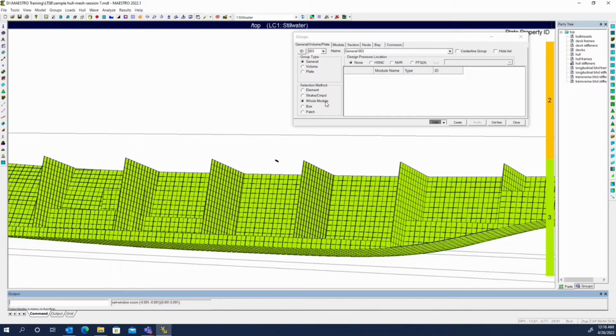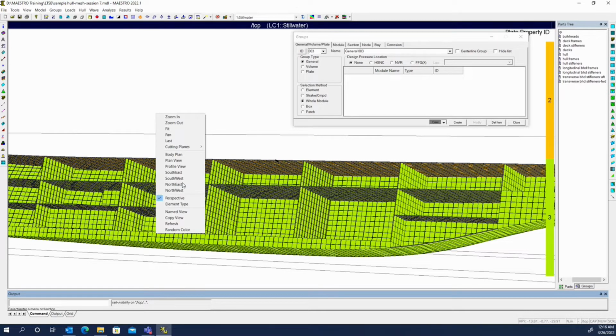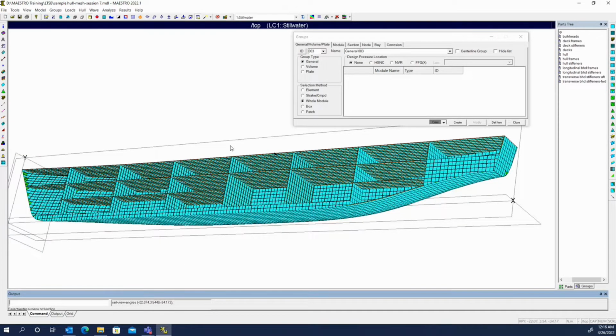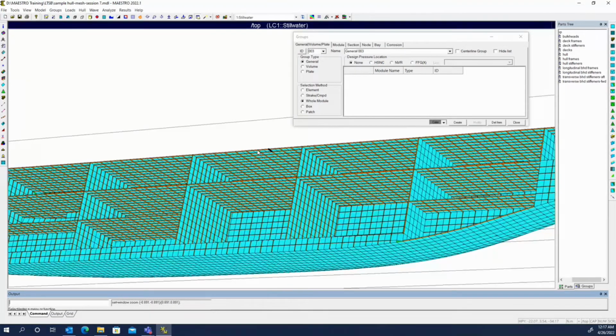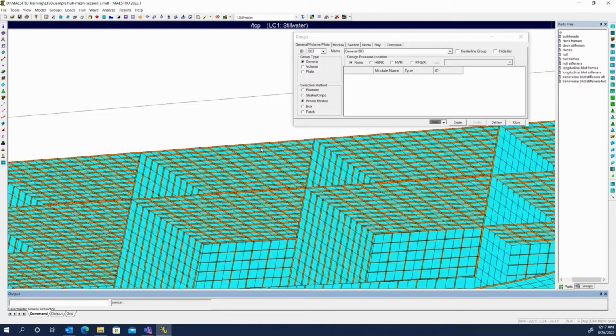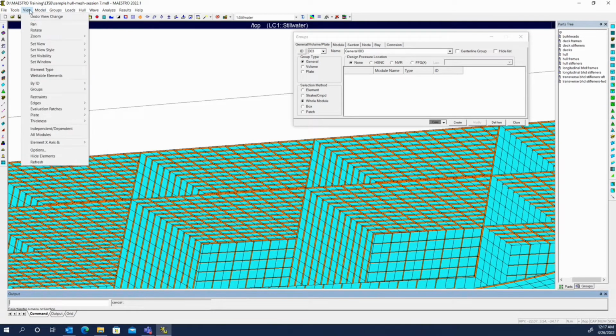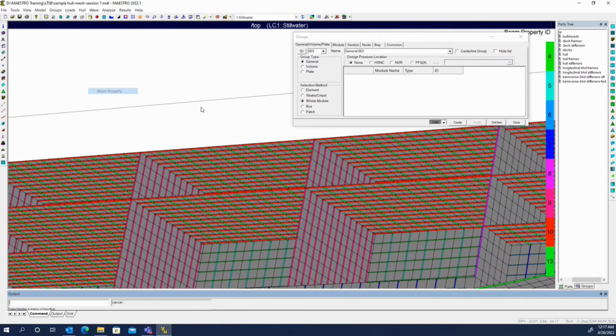Since we grabbed a module, this is a graphics issue in Maestro. Whenever you add something by whole module, it makes it invisible, even though it's still shown as being visible in the parts tree. So if we come over here and say visibility on, it'll bring them back into view. The Maestro graphics are built on a very old Hoops graphics library, and that is a carryover in the graphics, which are, I guess, a little difficult to work with in terms of updating the code. So let me change our view style to show the beam properties.